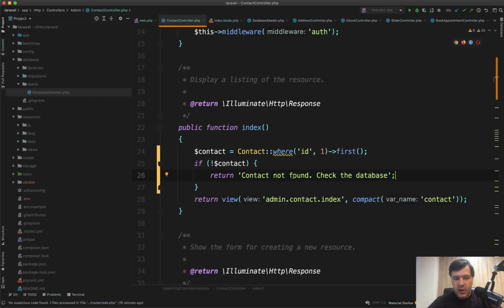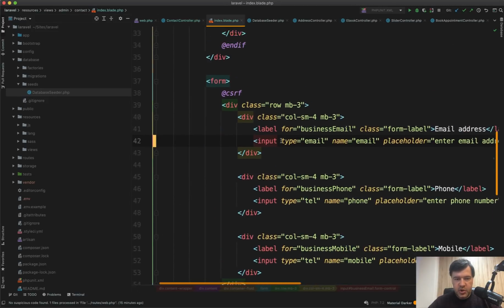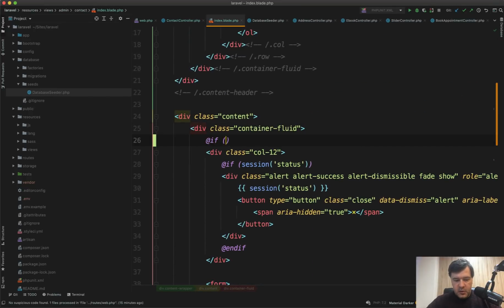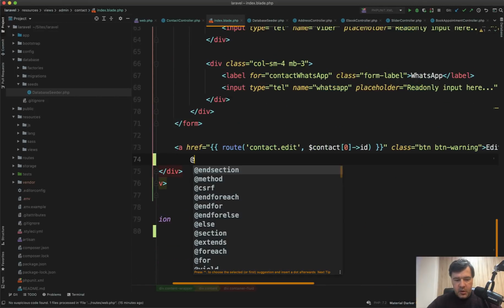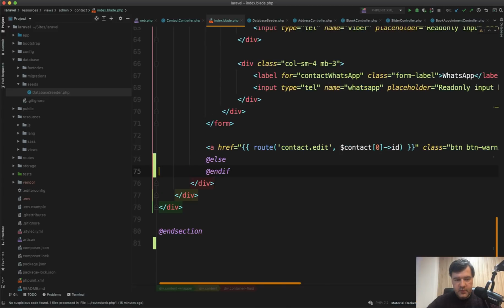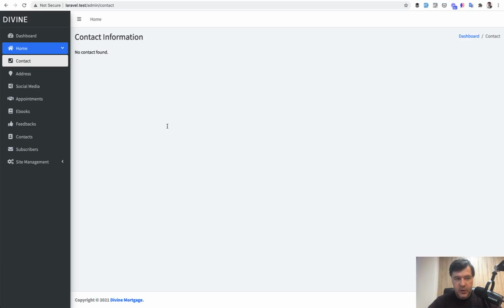Or probably a better way would be to have it in the blade admin contact index. So you check in here at the very top. So if contact, then you have all that form, otherwise, else, and if no contact found. Like this. Let's refresh, and we have no contact found. So that's better because they can navigate to wherever they want from here.